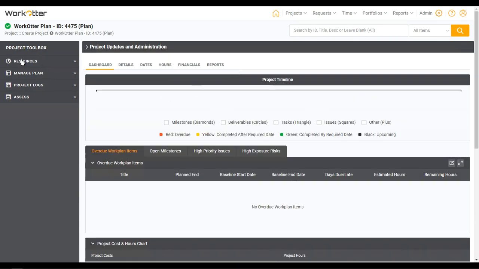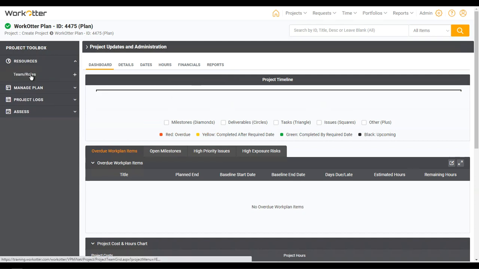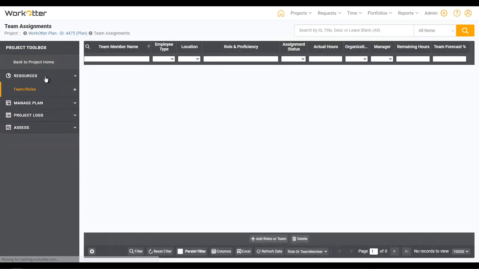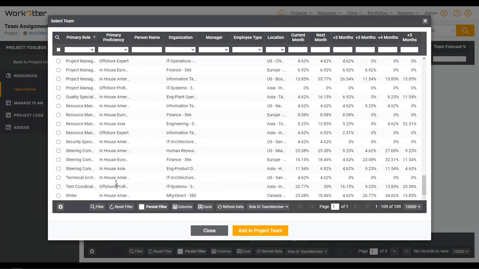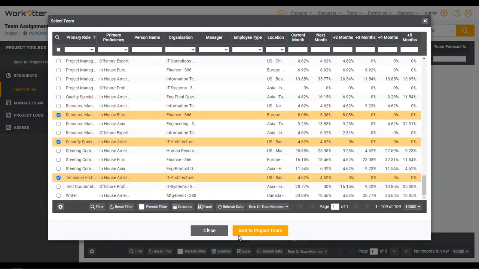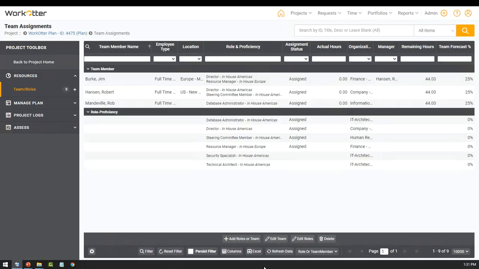Now, I think it's to your advantage to go ahead and create your team before you make the plan. That way the people that you want to assign within that plan are available to you. So I'm going to go ahead and click on the team, and I'll click the little plus, and we'll go ahead and just select a few people and a few generic roles to associate to our project.